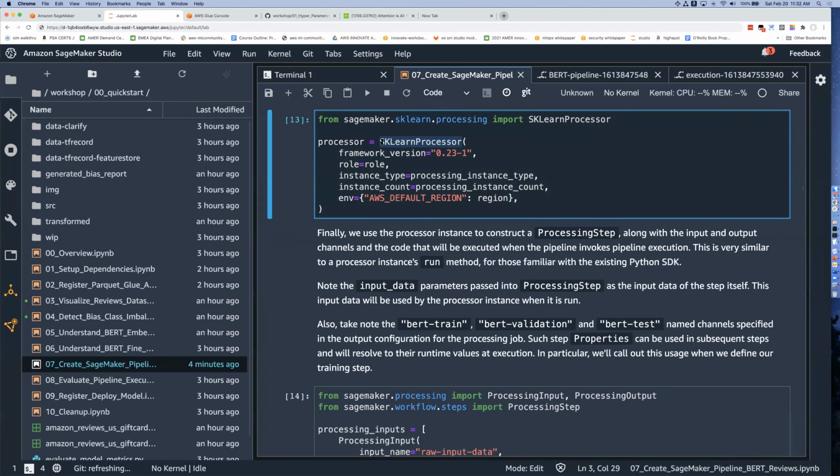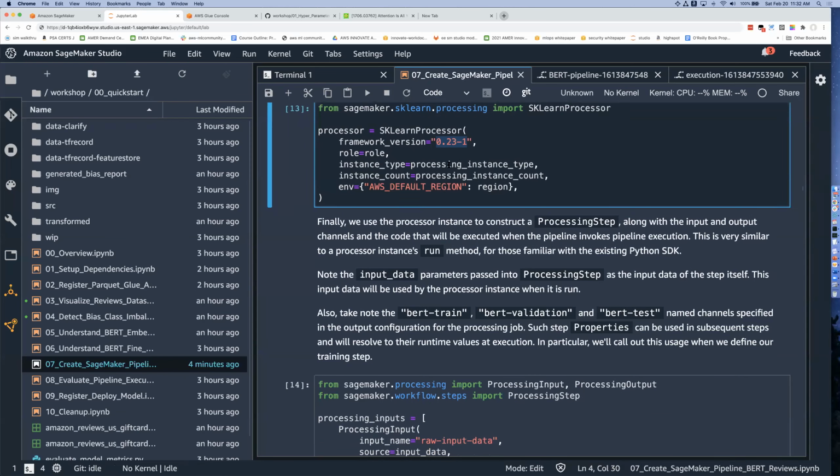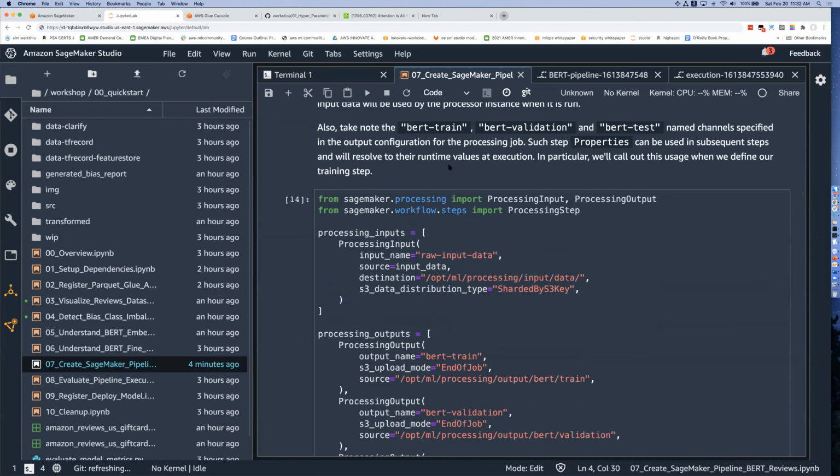I always think of this as just a sort of generic Python processor. Most workloads that we do have some bit of scikit-learn, either looking at metrics or doing some splitting. So yeah, that's exactly what we're going to use scikit-learn for here, is splitting data.